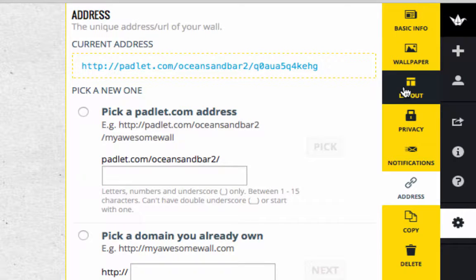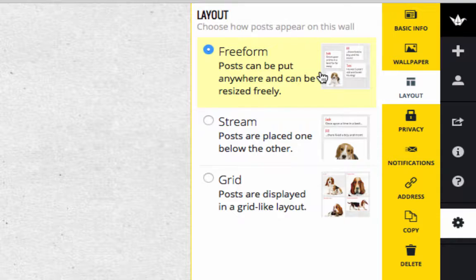Another thing you can do is the layout. Free form means you can post anywhere on here in any order, nothing locks to guides. A stream would be more like a Facebook page or a wall where one would go beneath the other, and a grid would give you sections where you can have maybe 2 columns or 3 columns. For now we're just going to do free form. So we can play with that.